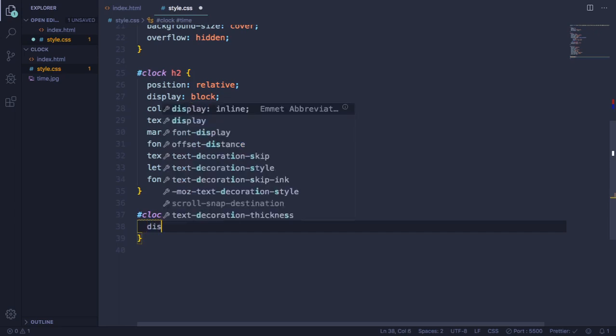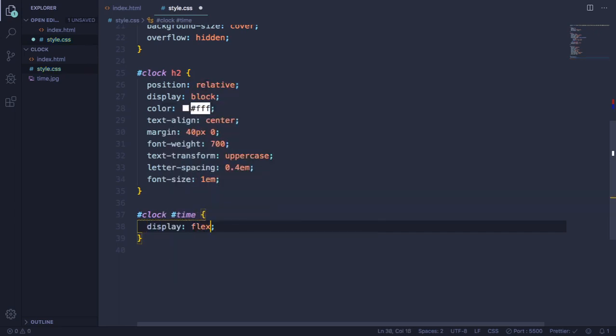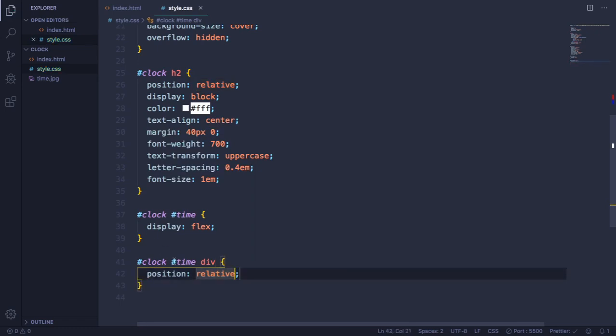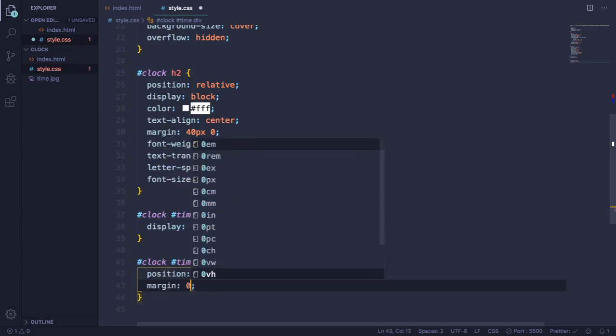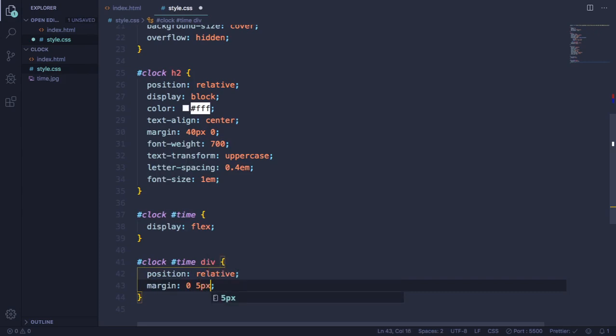Display, set it to flex. Now let's target our divs, okay? Let's copy this one, clock time, and div. Position here is going to be relative. Margin top and bottom 0, left and right 5 pixels.